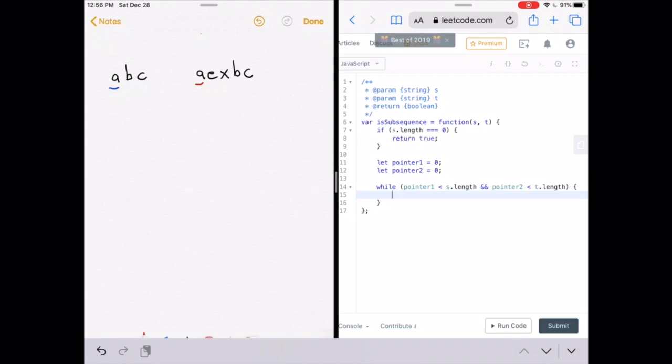Okay, so what do we have to do now? We have to check whether the pointers are pointing at the same character. If they're not, we have to move up pointer 2. So we'll say while t.character at pointer 2 doesn't equal s.character at pointer 1, so while they're not the same, what do we have to do? We have to move up pointer 2. So pointer 2 plus plus.